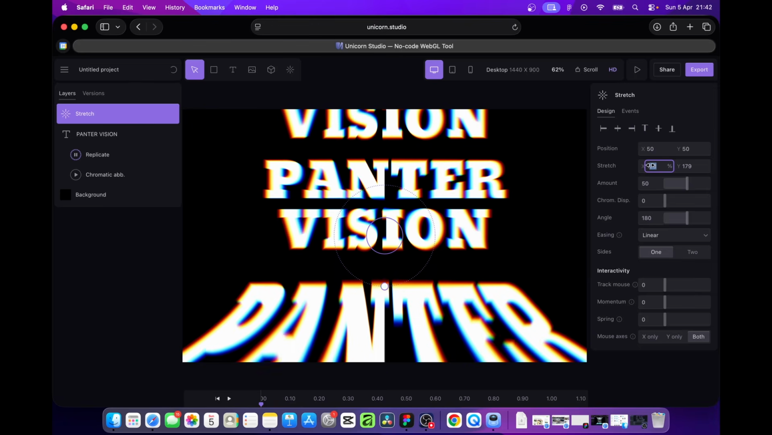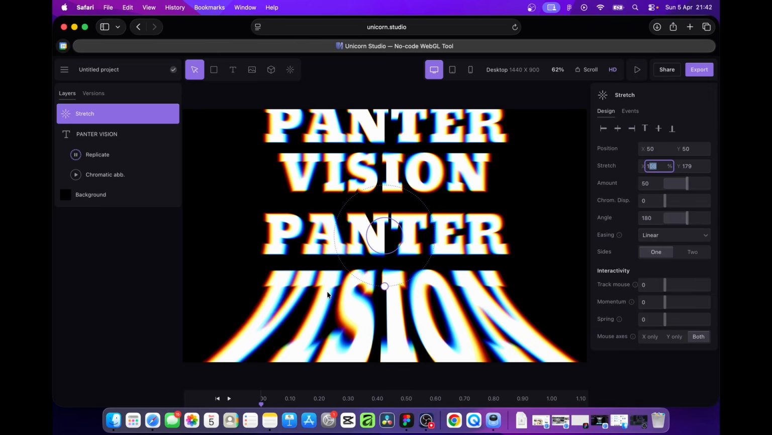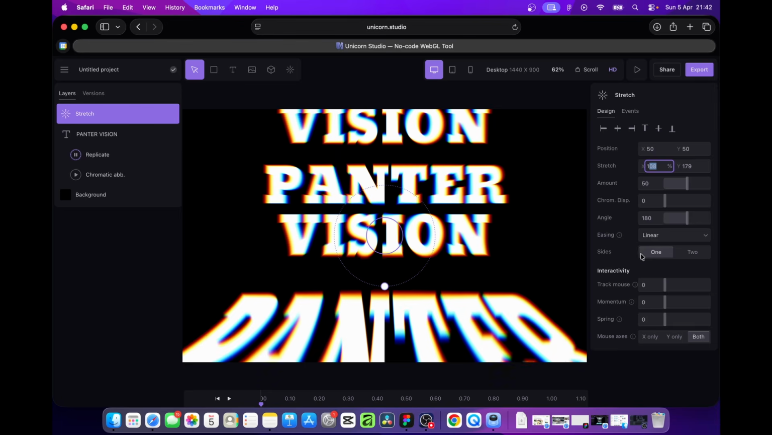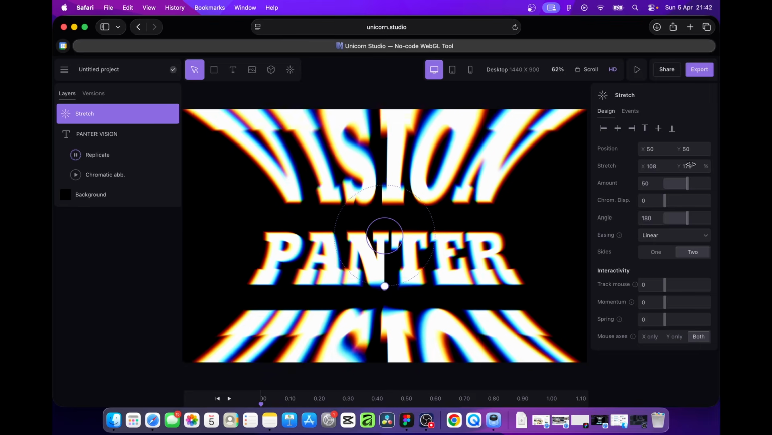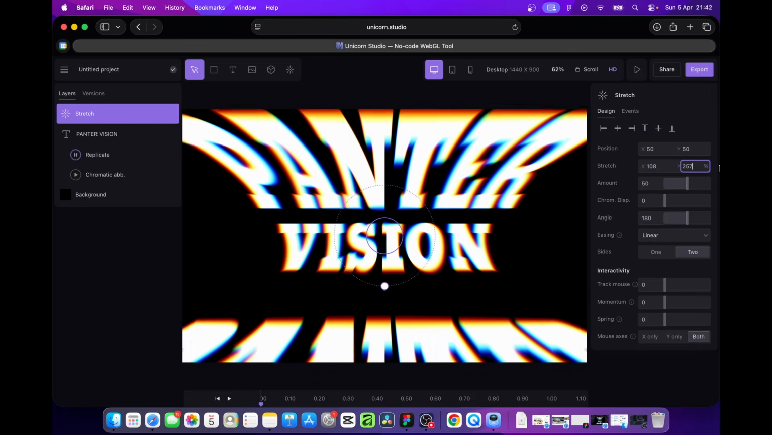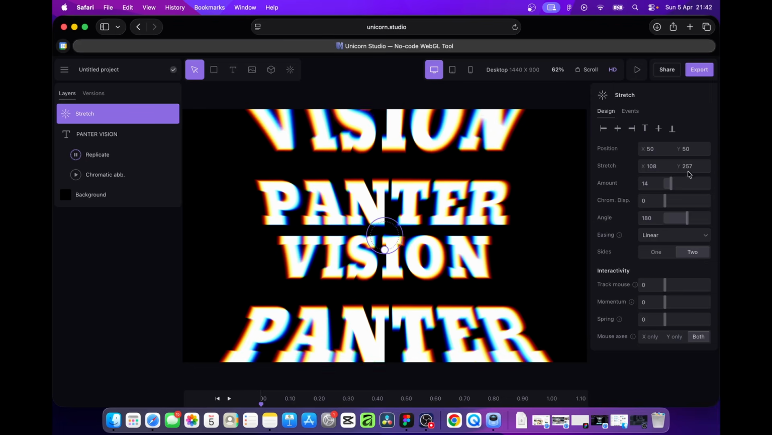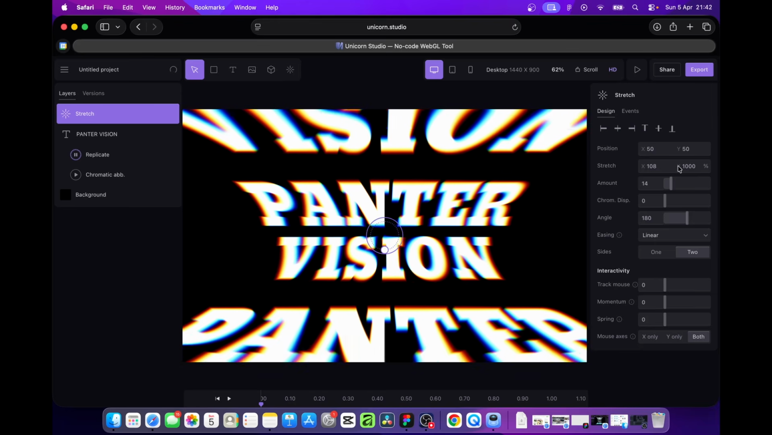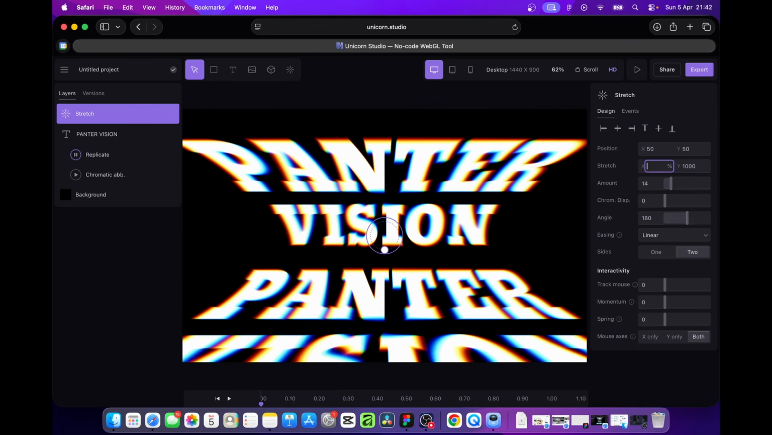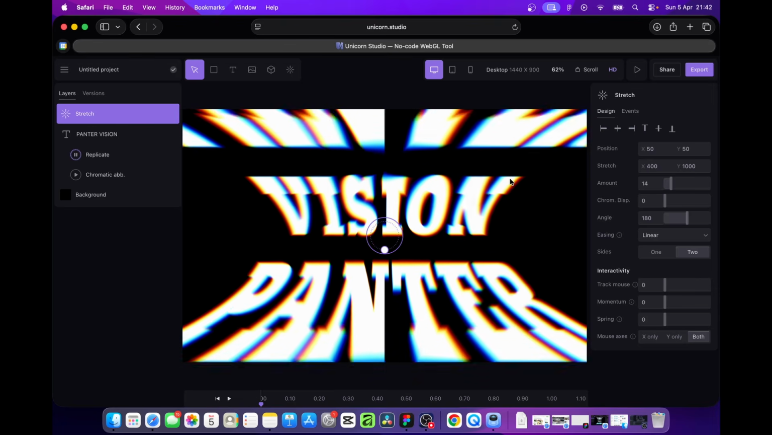And as you can see, it is working only on the bottom side. So we can go and select the sides from 1 to 2. And it's going to stretch both sides. So you can play around with the values and I'm going to decrease the amount and add more value. Probably going to go with 1000 how it was and then stretch and just test it out to see what results you're going to get.